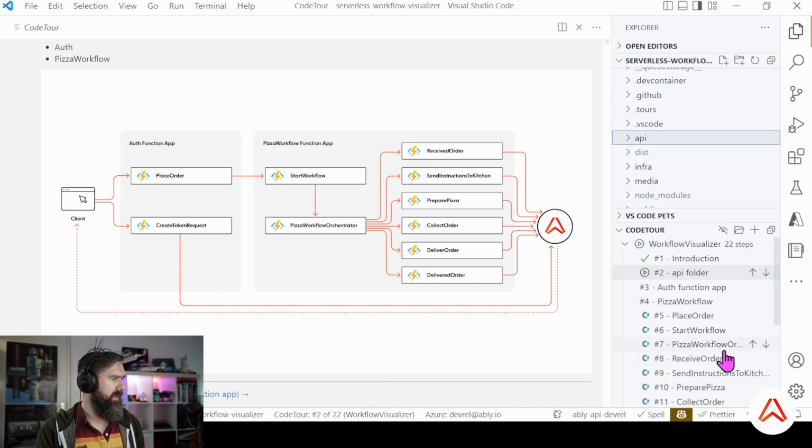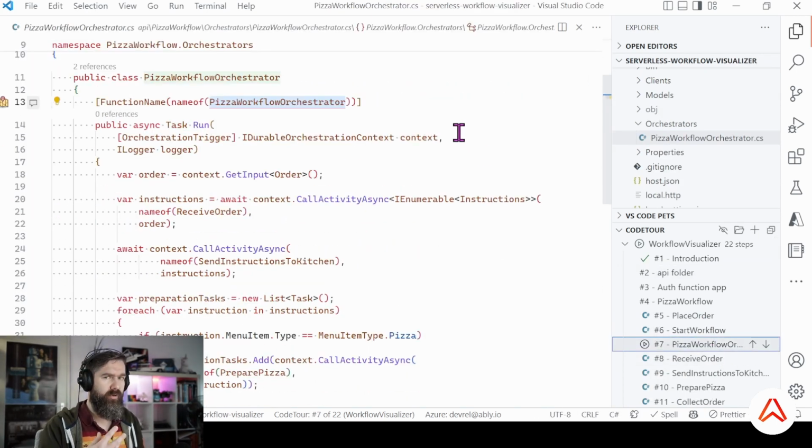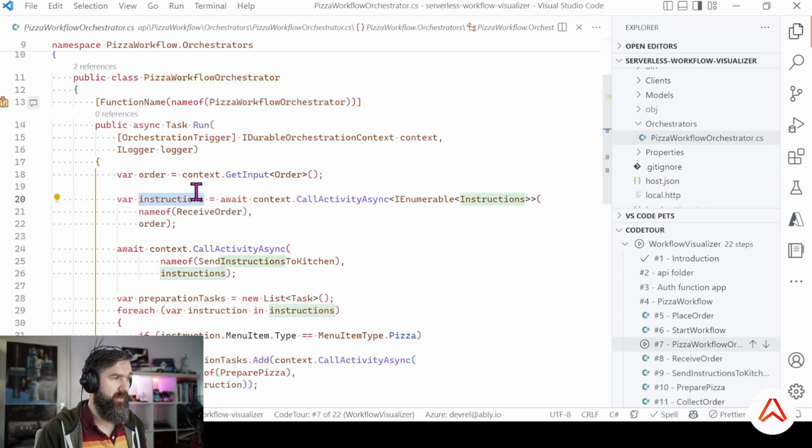So let's first have a look at the orchestrator function. So that's this. With Durable Functions, you can create your orchestrations in code. So for instance, you can see here that we do a CallActivityAsync to the receive order activity function, and we can specify some input and we get back a result, and we can use that result as an input for another function that we're calling, the send instructions to kitchen.